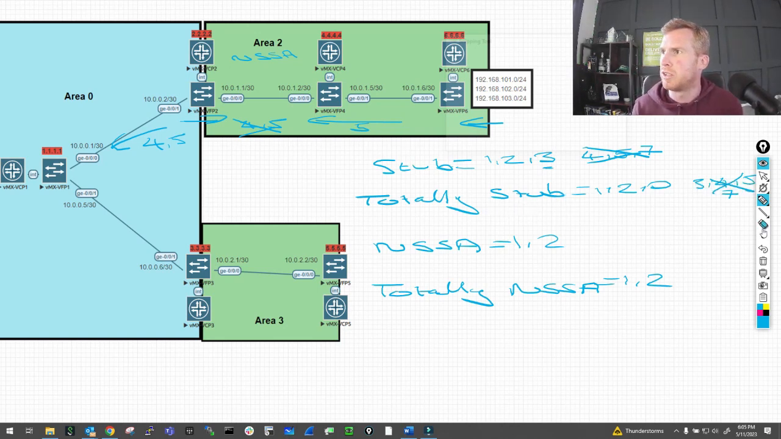So let me just clear the screen just a bit. And so now that I've got my screen cleared, let me just re-enter in here the not so stubby area.